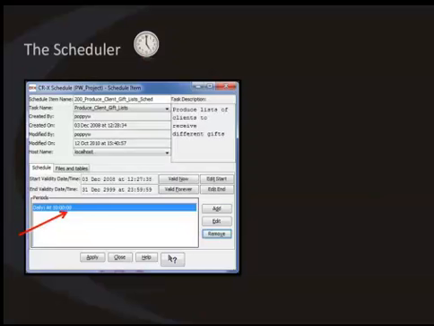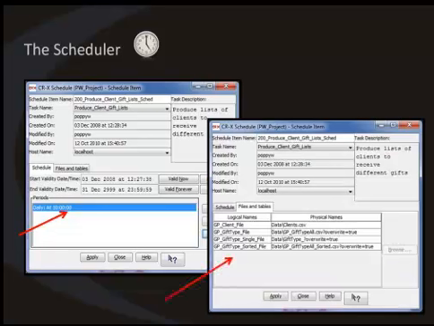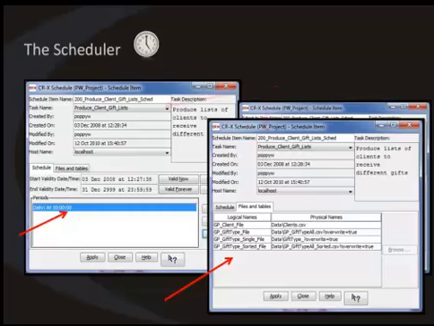The scheduler. The scheduler determines when a task will run and which physical data files will be used. This means that the same task can have a number of different schedules, enabling multi-core or multi-host processing.